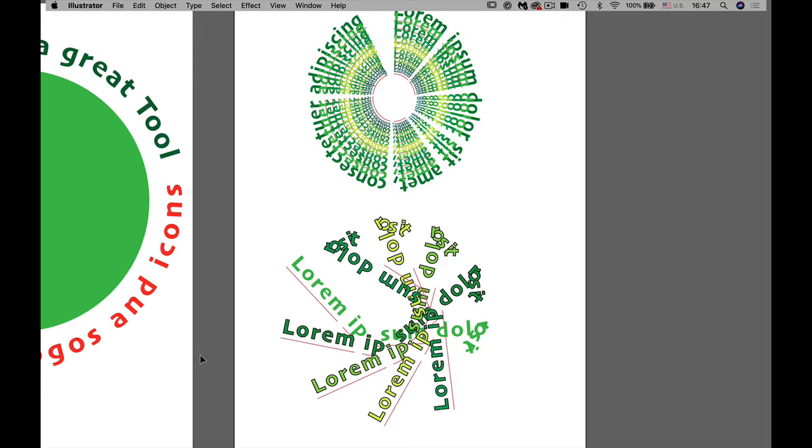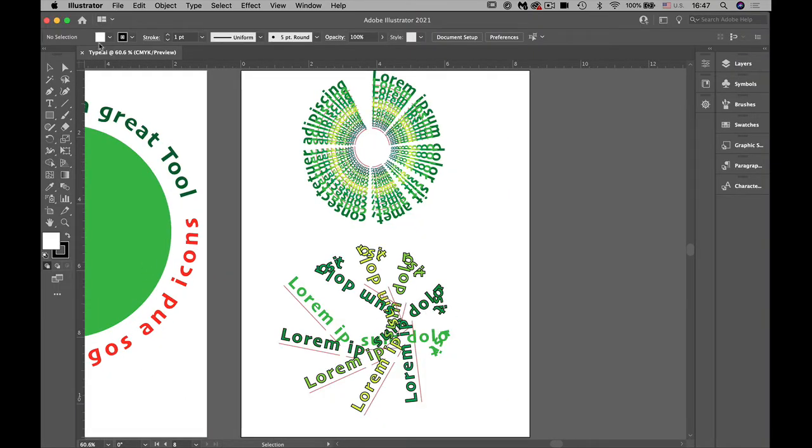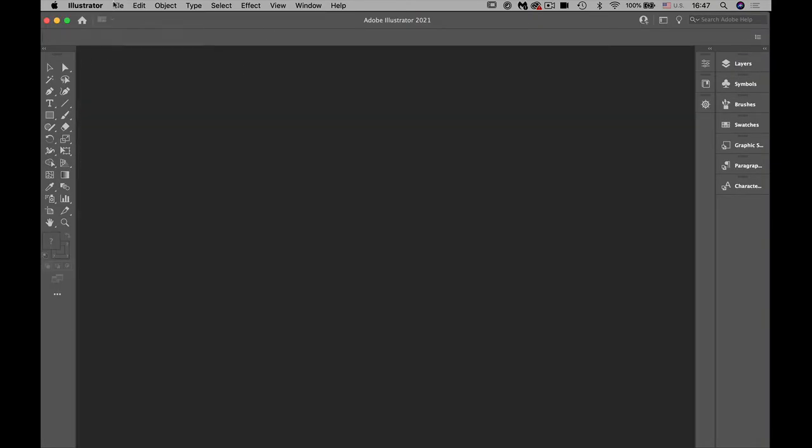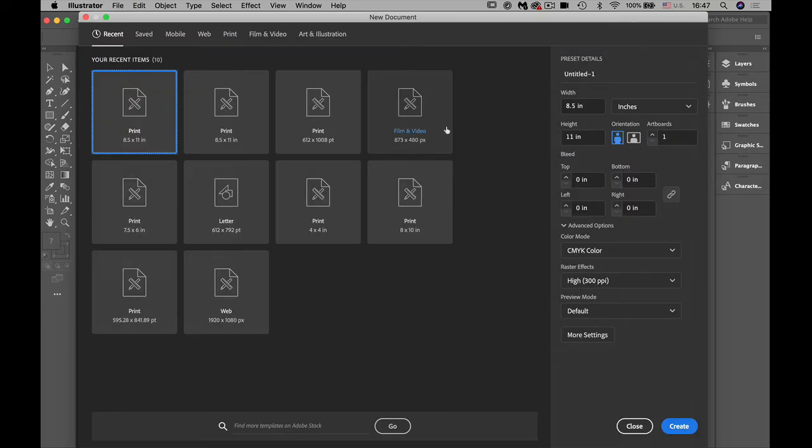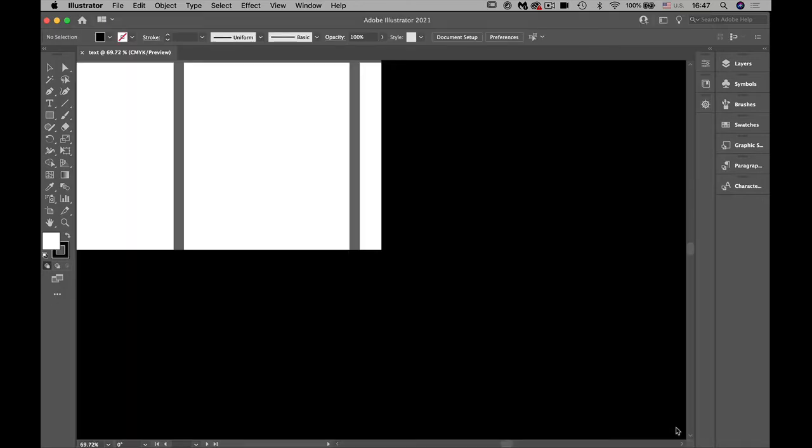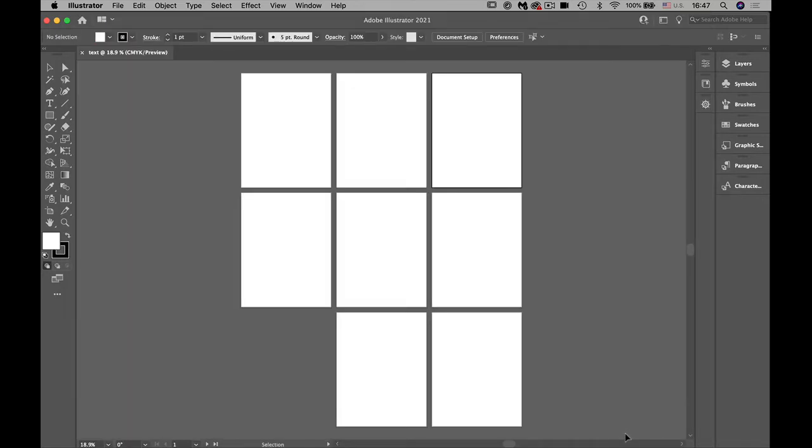So the first thing we are going to do, we don't need this one at all. We're going to do File and New. We're going to open 8.5 by 11. We can call it text. And then for now, let's make 8 artboards. Maybe we're not going to need the 8 artboards, but we're going to make 8 artboards. And then we're going to click Create. So the default of 8 artboards is always going to look like this.